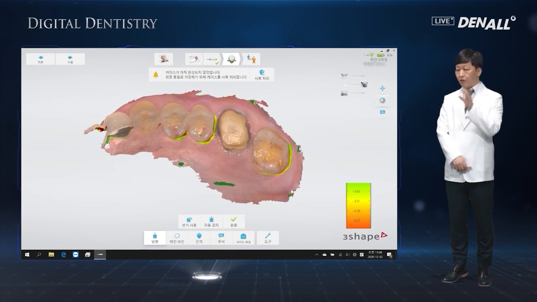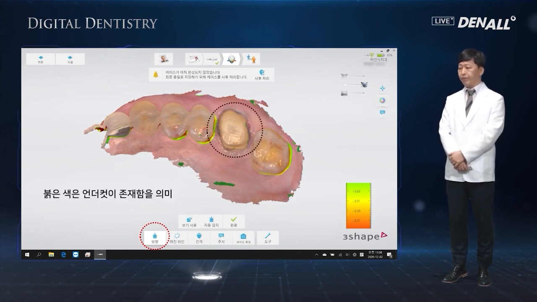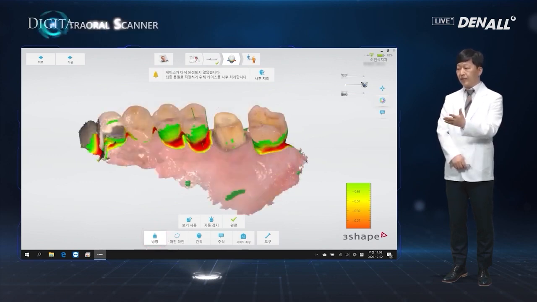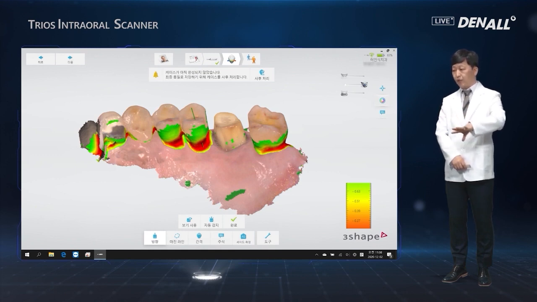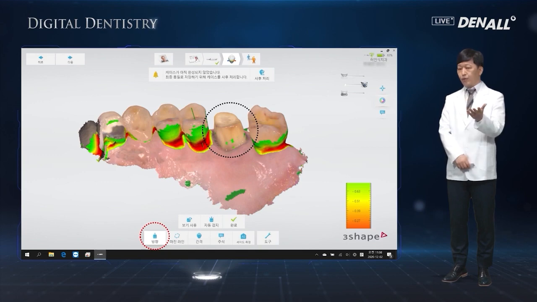If you want to check the undercut, first you need to click on the direction icon, and you need to check whether red color exists surrounding an abutment. In this case, undercut is indicated as red in the adjacent tooth, but there is no undercut in the abutment, so there is no red color there. This is how you get the scan data.